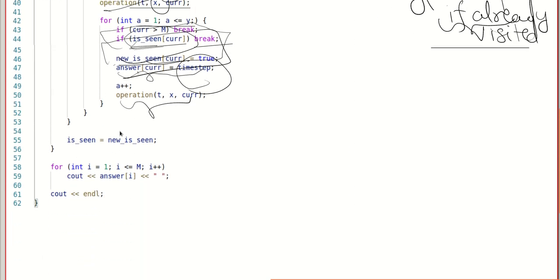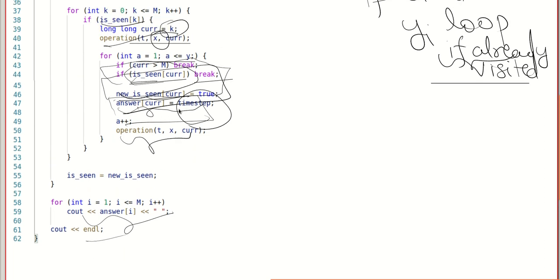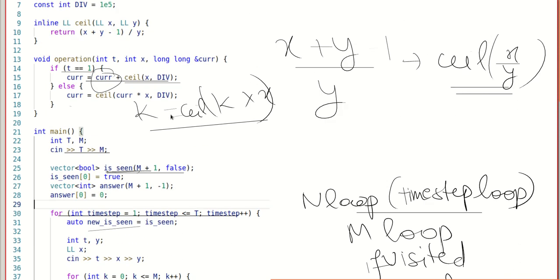And then after we store all the values for each number of bananas, we output them in a space separated fashion, and then a new line. So yeah, that was the walkthrough of the code, and that's the end of the editorial too.